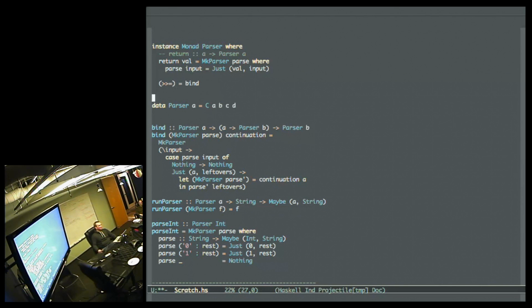So, can you say a couple things about the free monad? Yeah, I can say a lot of things about the free monad. Or just, at least show us a hint of it?